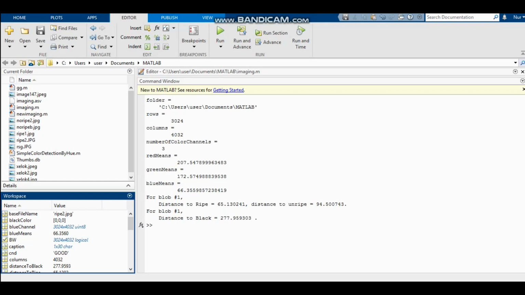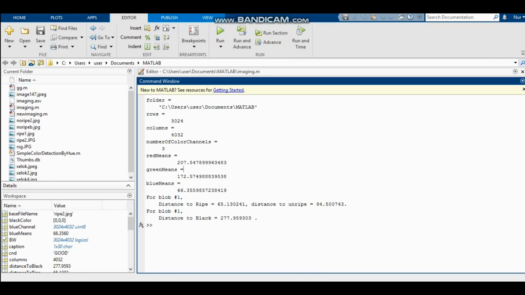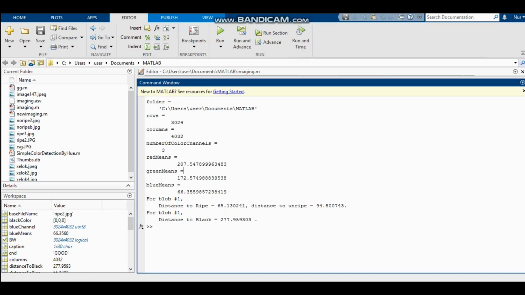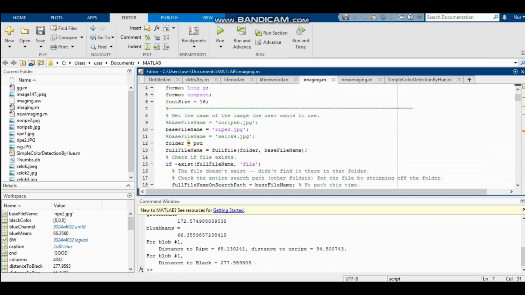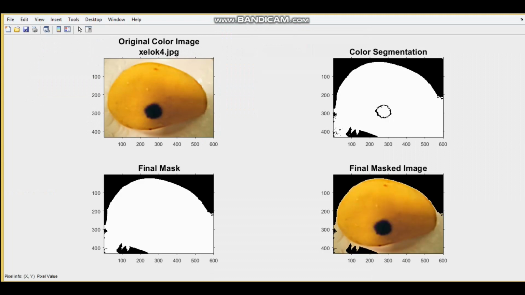Next, we will test it with the rejected mango. So here is the rejected mango. The status output is ripe and rejected. So it's correct.